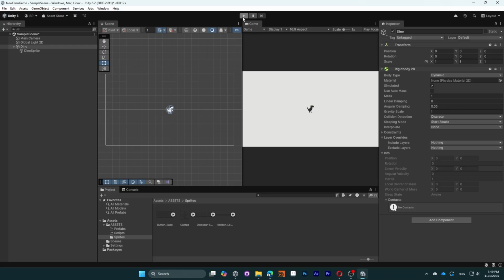Great! If your Dino, for some reason, does not fall, make sure the body type inside the rigid body 2D component is set to dynamic. And as we want the Dino to fall a bit faster, we will also be setting the gravity scale to 3. You can go ahead and change the linear and angular dampening to 0, and also change the collision detection to continuous and the interpolation option to interpolate.